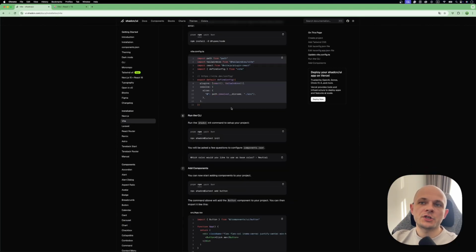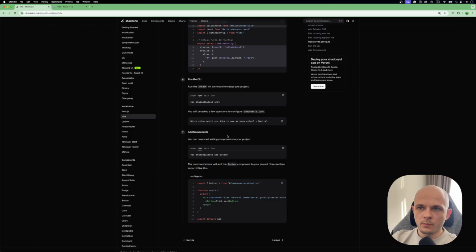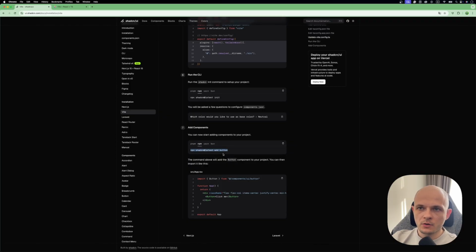After that, we need to initialize the Shadcn CLI by running this command. And finally, if you want to import components, we need to run a command. For example, if you want to import a button, we need to run npx shadcn latest add button. So this approach is totally different from Material UI and from DaisyUI.